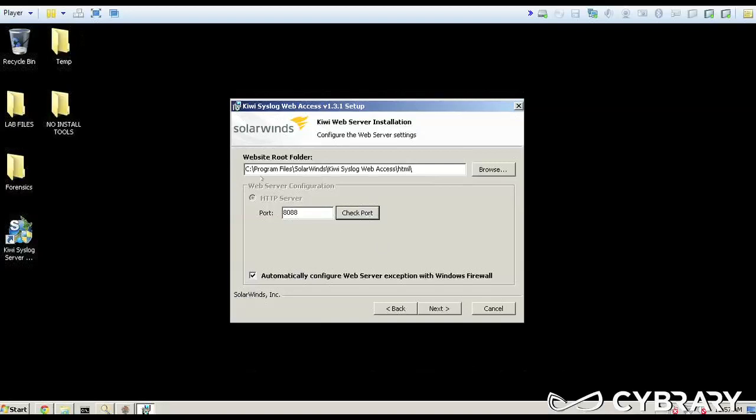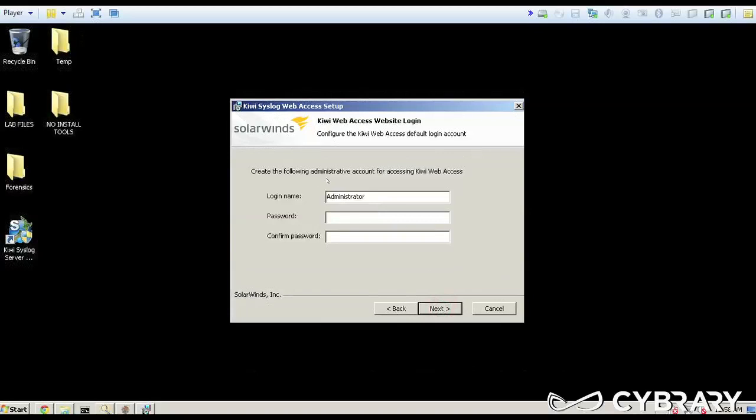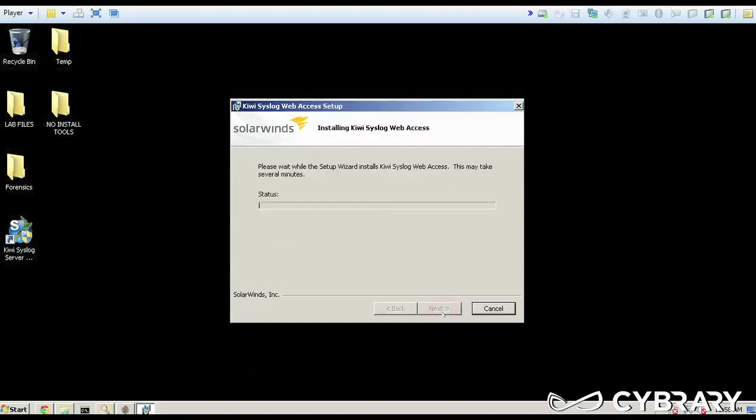But 80, 88 would be fine for right here. Automatically configure the web server exception with Windows Firewall. You can integrate these as well. All right. Create the following administrative account for accessing the web. We're going to do administrator and password. Okay, and then go ahead and install.